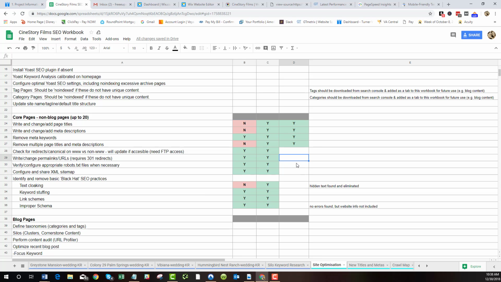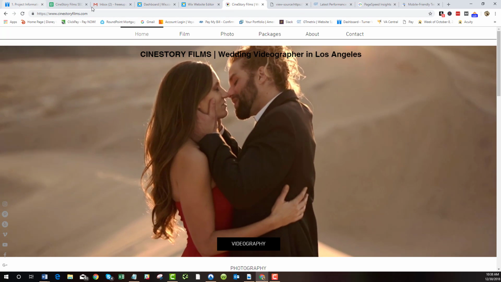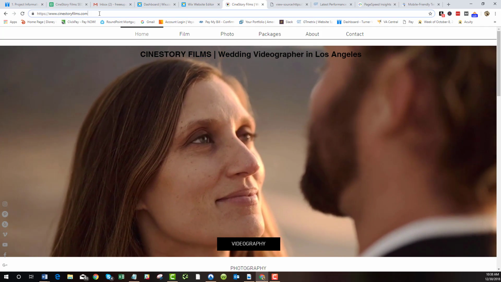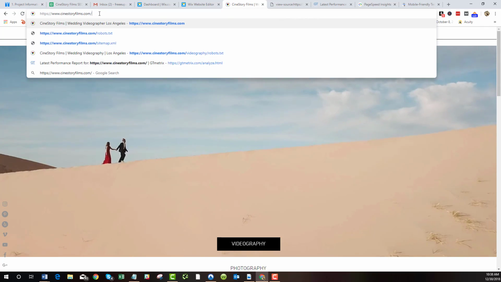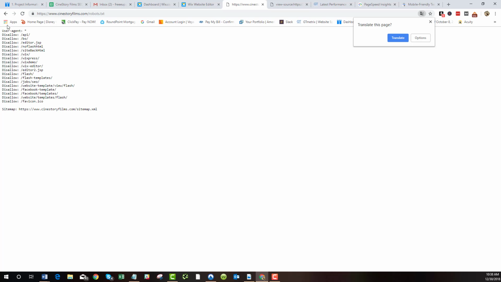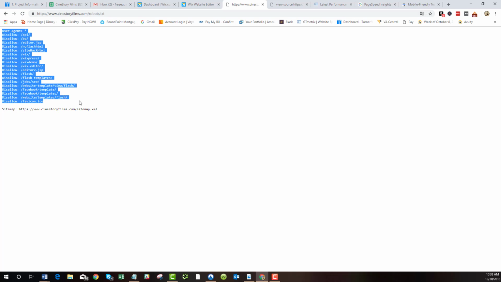For SEO is what's called the robots.txt file. And this is just a set of instructions that tells Google what files they can and can't see. So the way we look at that, if we come in here and we go robots.txt, you're going to see that it says disallow, and there's all these folders here. And this is generated from Wix.